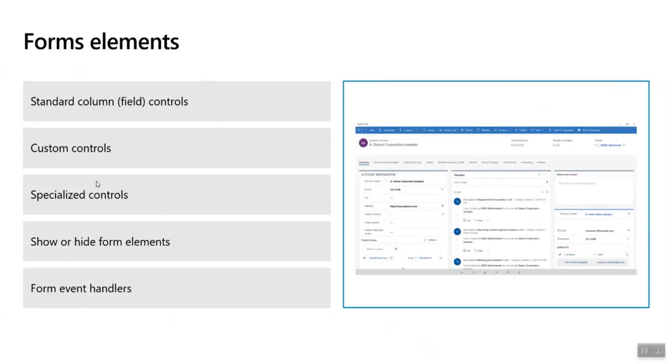And the form elements which I showcased to you. So you can just go and have standard column controls in there. You can add custom controls. You can have any specific specialized controls that you want to use. So you have got the full flexibility that you can do that.